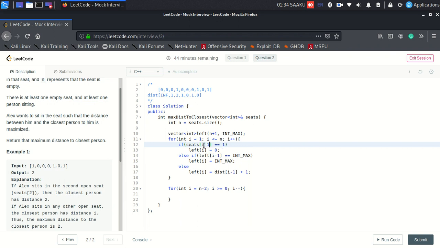So if seats of i minus 1 is equal to 1, then left of i would be 0. If left of i minus 1 is equal to int max, which it is in the first place, the left of i would be int max, else left of i would be nothing but distance of, so this would be basically left of i minus 1 plus 1. Yeah, I think this is perfect. Similarly, I'll have a vector right array, I'll have n plus 1, I'll have int max here also.